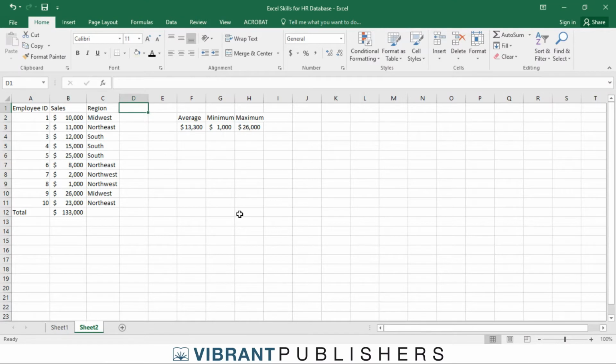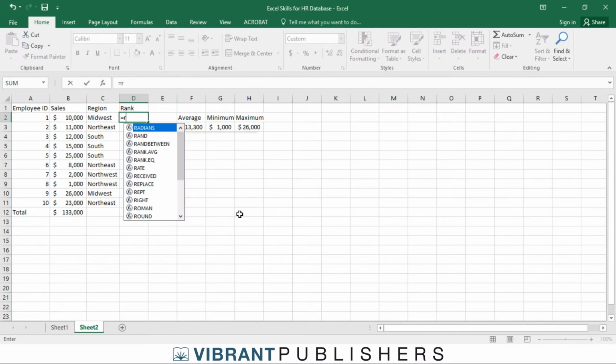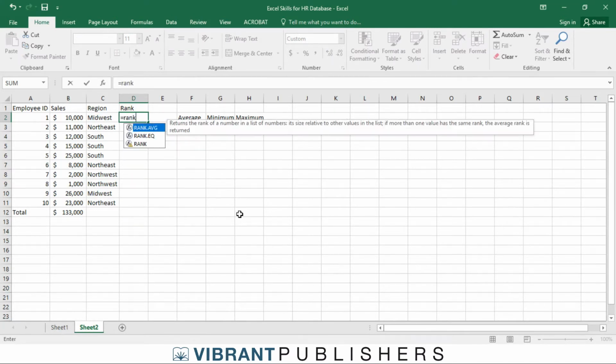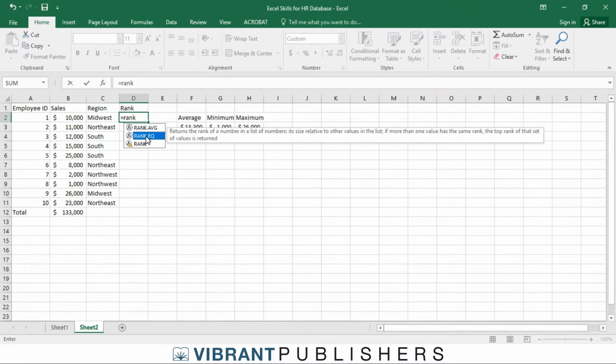What we can do is type in a very simple rank formula. So I'm going to type in here rank, just because that's what we want the column heading to be. And we're going to say equals rank. What I want to do is this second one, rank.eq, which returns the rank of a number in a list of numbers, its size relative to the other values in the list. If more than one value has the same rank, the top rank of that set of values is returned.